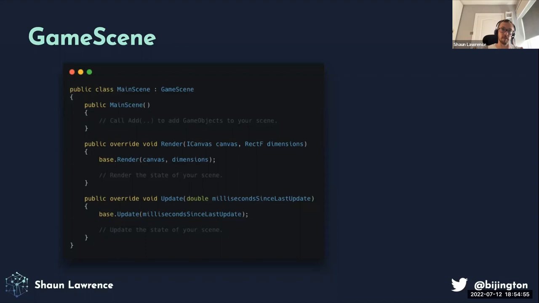I should do that in reverse alphabetical order. So update will always be called first. It will allow you to update your state, and tell you how long it's been since you last updated. And then following on from that, you'll be called with render, and then you can convert whatever state you've stored to something on screen.